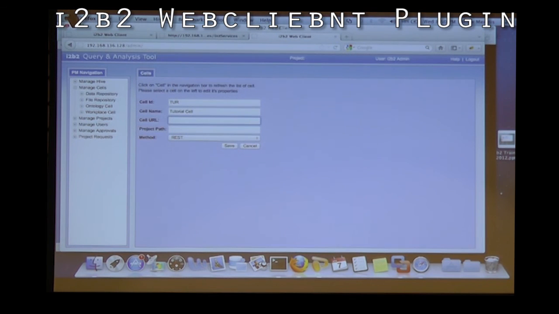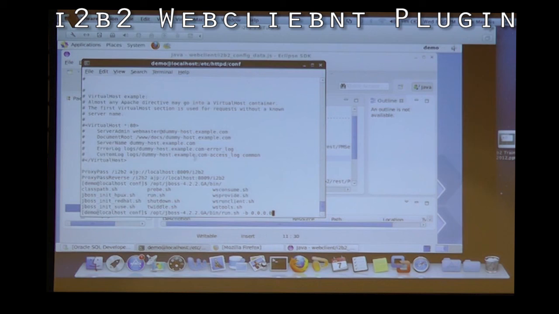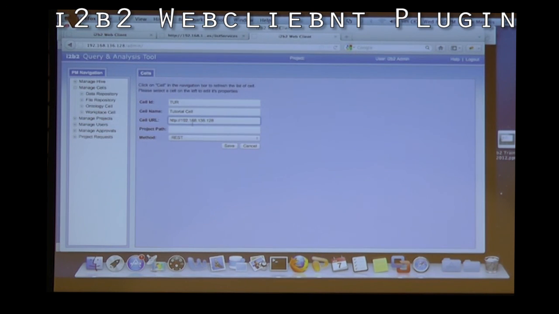The cell URL will be http:// and then the actual IP for your VM. On my Mac, that's 192.168.136.128. It might not be the same on yours, so we need to figure out what yours is.